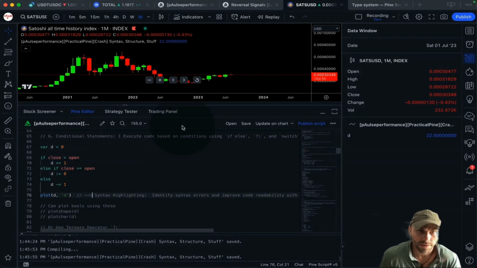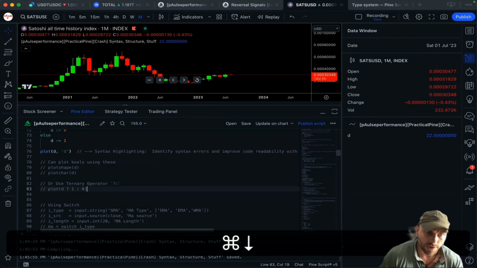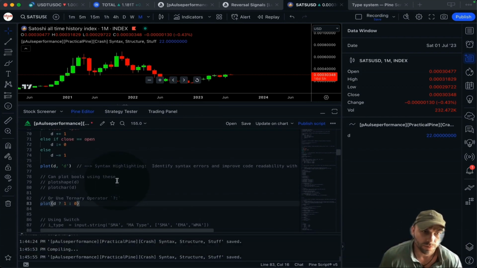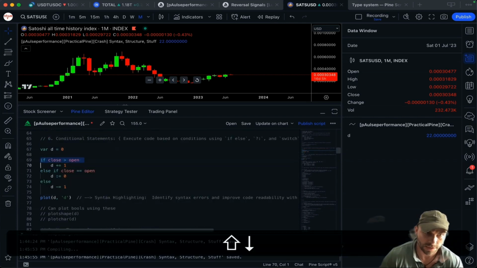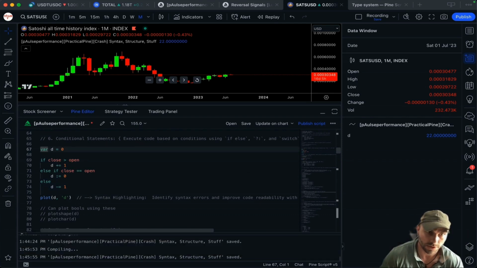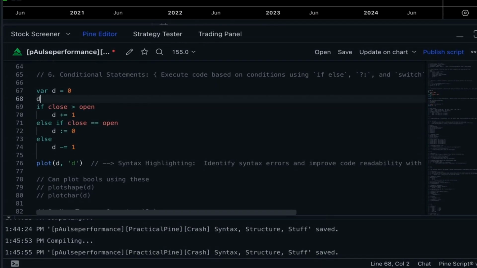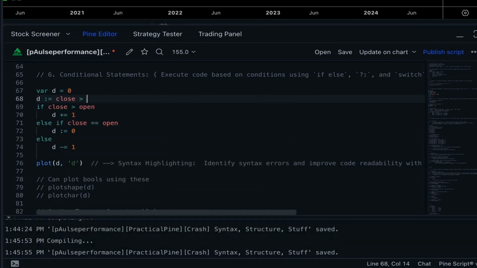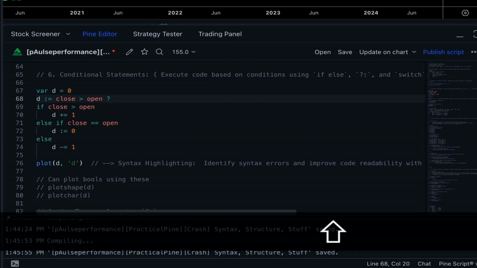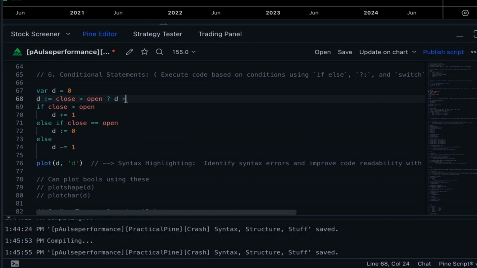Okay? And we can also use the ternary operator. We've seen this with the booleans. So if we turn this back to a boolean, which I don't feel like doing. So if we wanted to rewrite this using the ternary operator, we could do it like this. So D reassign as close is greater than open. If that's true, then D plus 1, that would count.